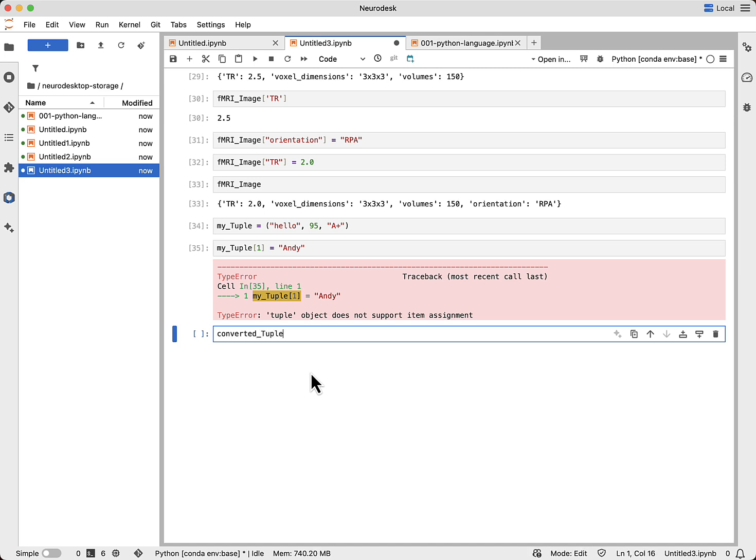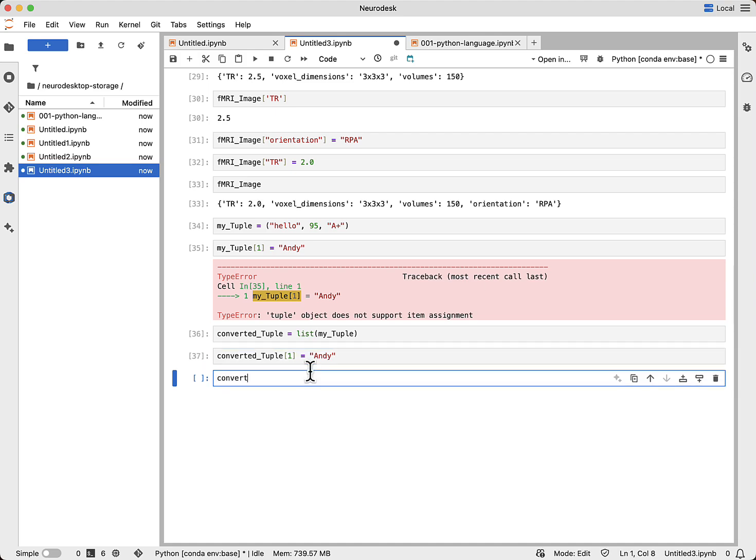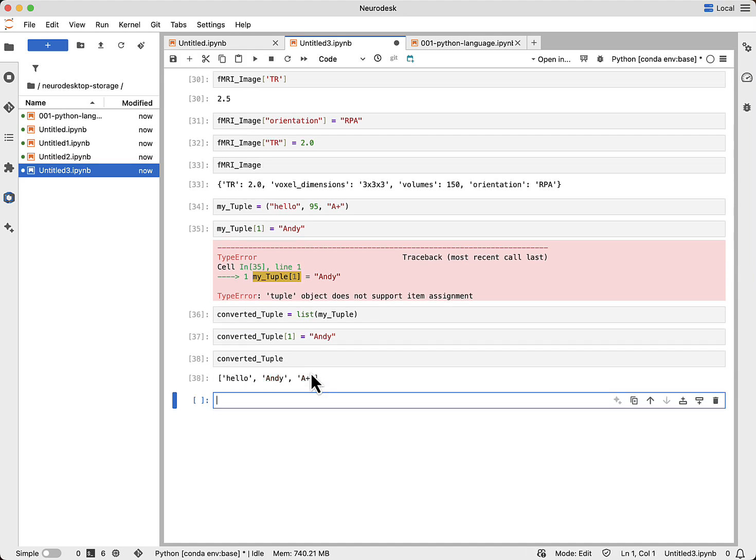However, you can convert a tuple to a list by using the list command. In this case, assigning a new list by simply converting my tuple. If we look at the new one, this will be a list, and we can change any of the elements in this list now and see the result here.